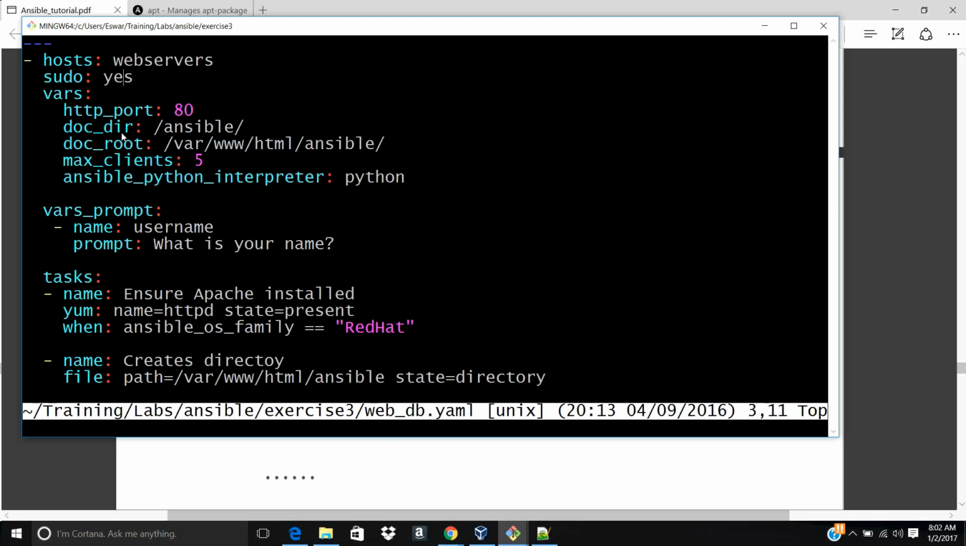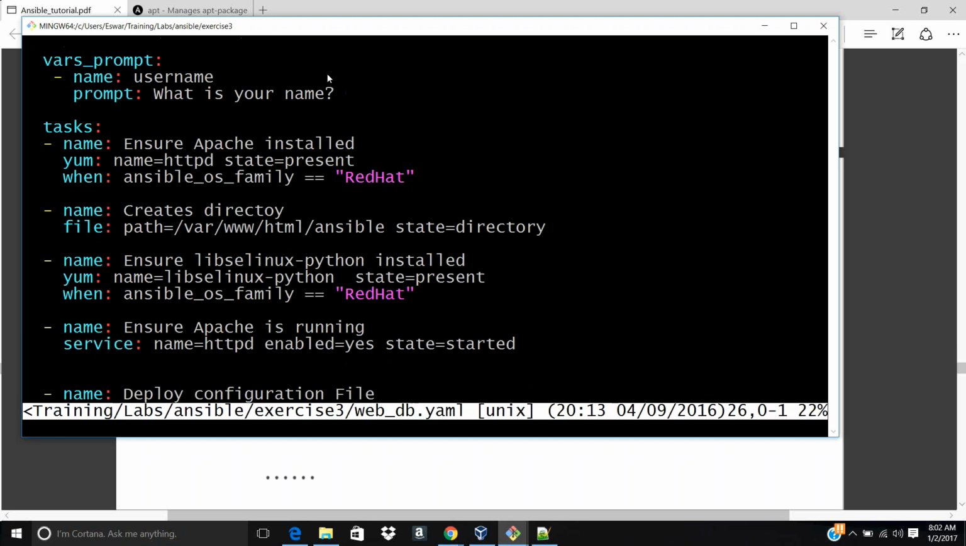Then we are using a vars_prompt over here, and we are prompting for the username, like what is the username? We're going to store that into the username variable, and we'll use it in one of the templates. Then the list of tasks. We are installing HTTPD, and we are saying that if it's the Red Hat family, then only use this particular module. We're using a file module to create a directory.